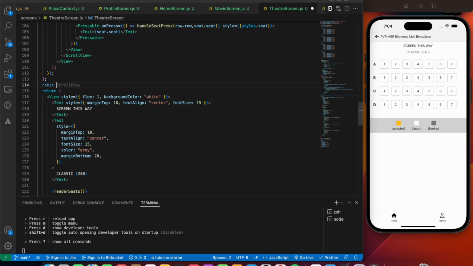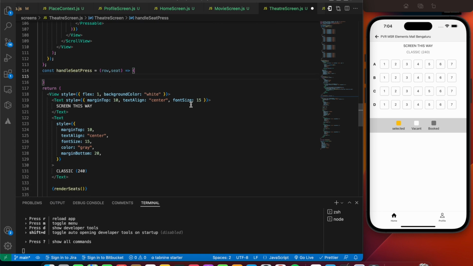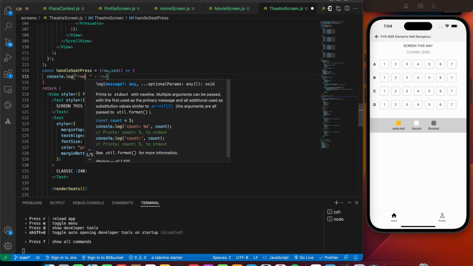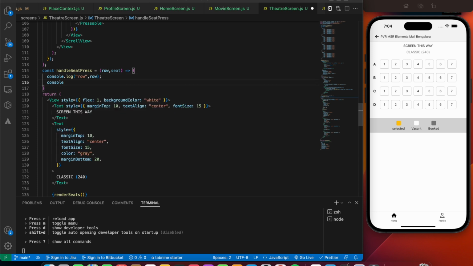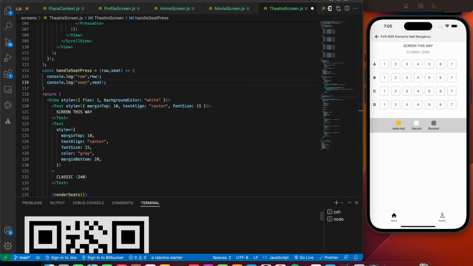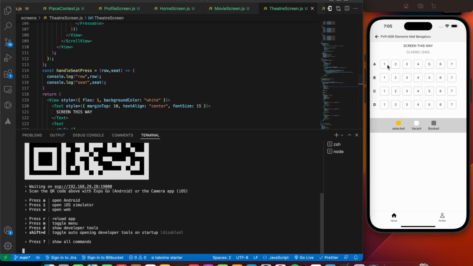So I'm going to say const handleSeatPress equals, it's going to take in two properties, row and seat. First, let's try to console.log whether the values we're getting are correct or not. So console.log row is going to be row, and console.log seat is going to be seat. Let's save the file, and I'm going to press on the first one, this seat.